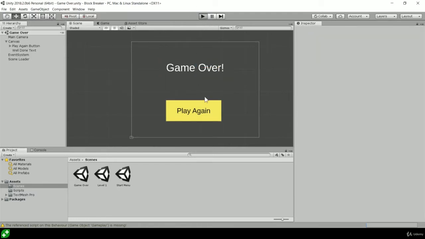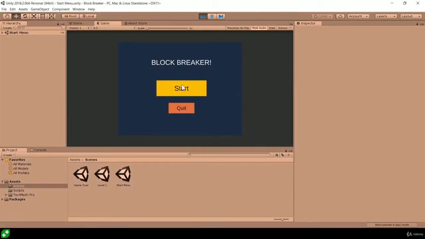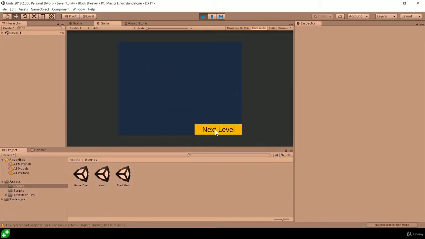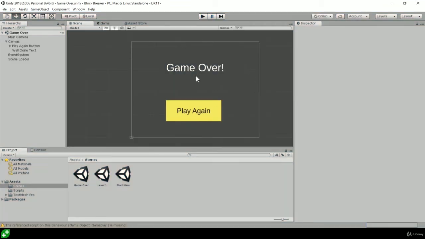So final test of this. Click on play from the game over screen. Can we play? Yes, play again. Good. Start takes us to our game, next level. Okay, so we've completely implemented our scene flow for now. If we were to duplicate level 1, then it should work in a way that allows us to go from level 1 to level 2 to game over and so on. So that should all be nice and neatly taken care of.